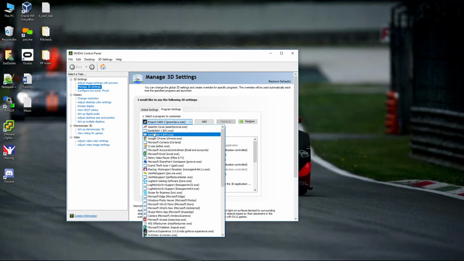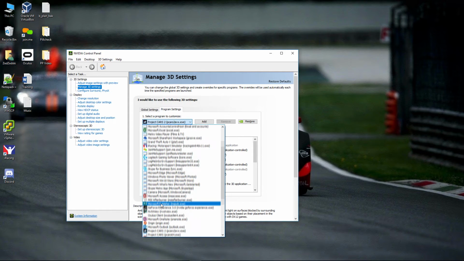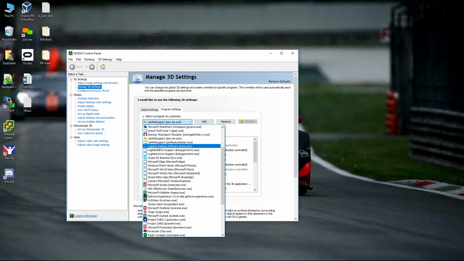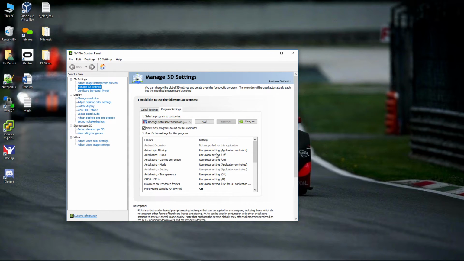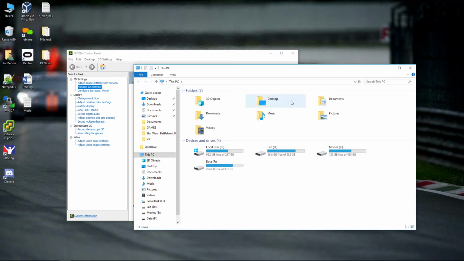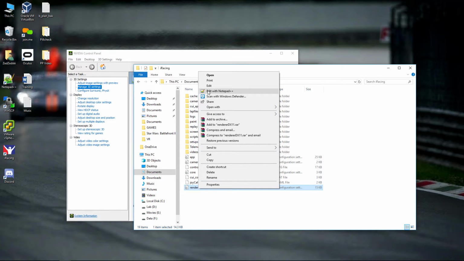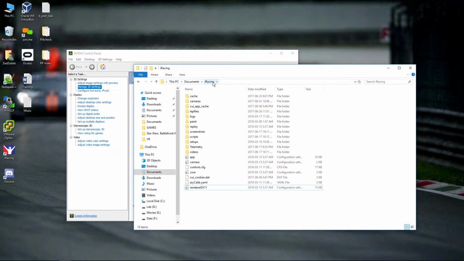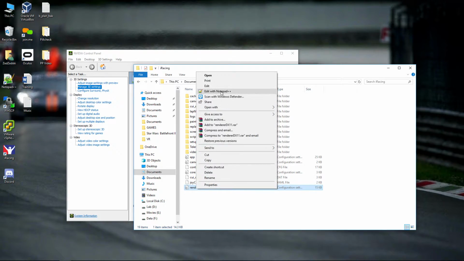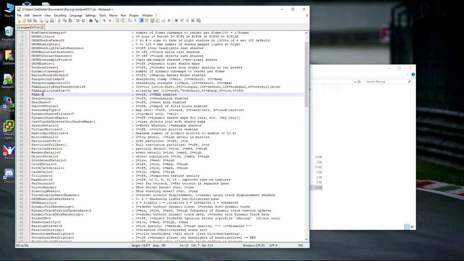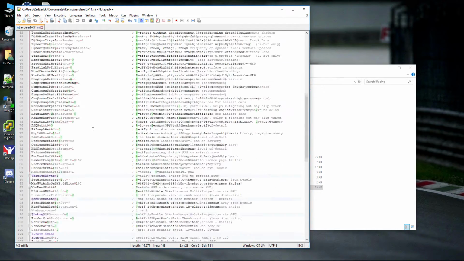Even in iRacing, they use FXAA. Where is iRacing? I turned it off here. And also, if you go to the renderer ini file, which is within the documents and iRacing, you will find settings like FXAA here. You just simply turn it off by putting zero here.